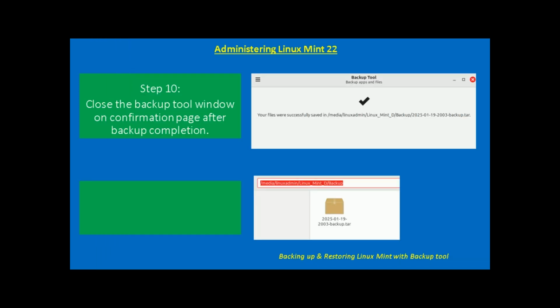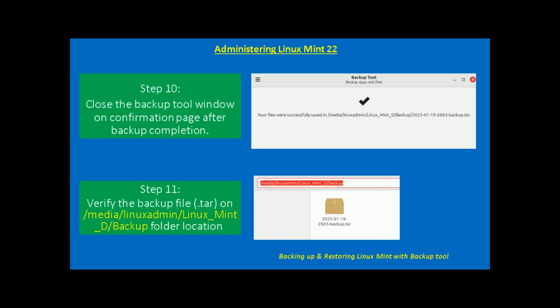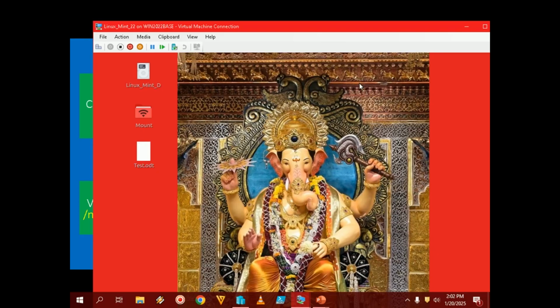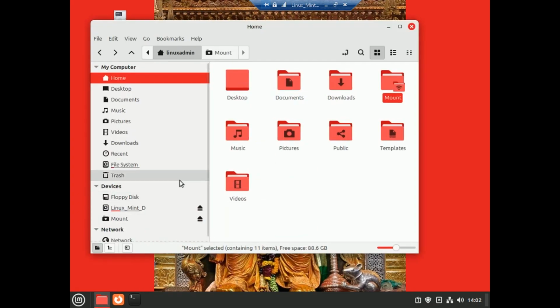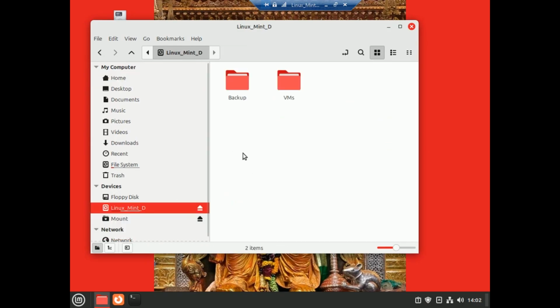So now let's move on to the next step. We need to verify the backup file in our Linux Mint D drive backup folder, right? Take a note over here: your backup files are not absolutely backed up as they are; they are getting converted into .tar format.